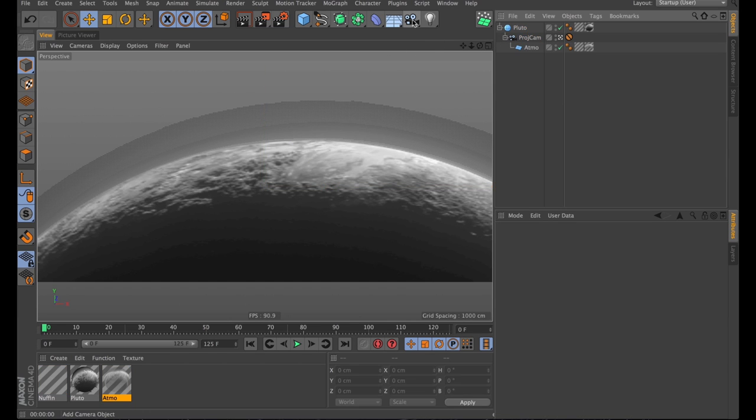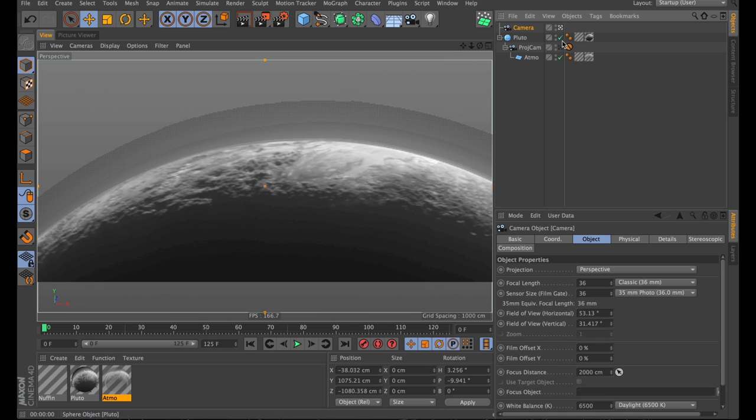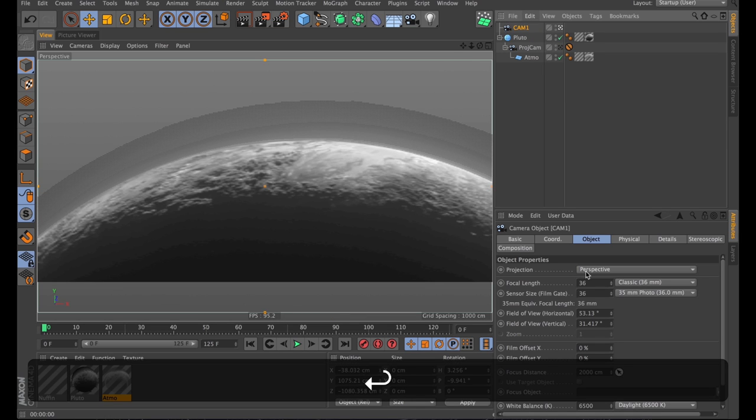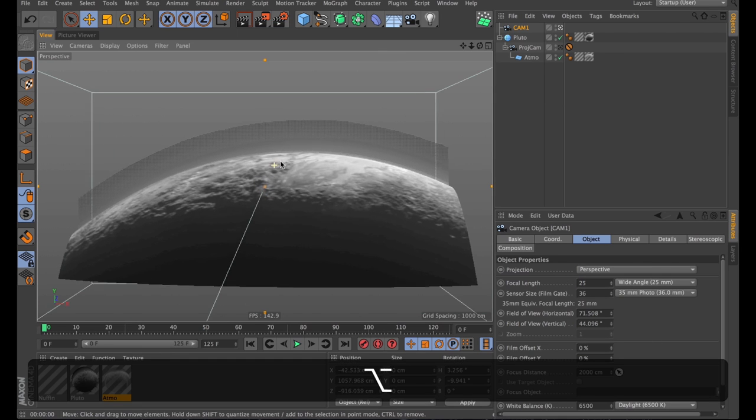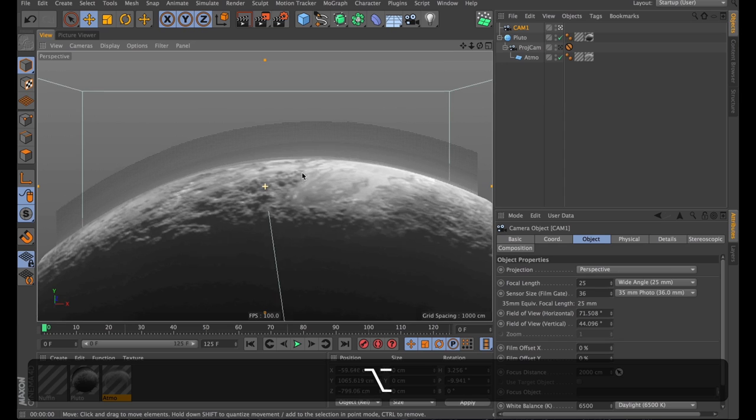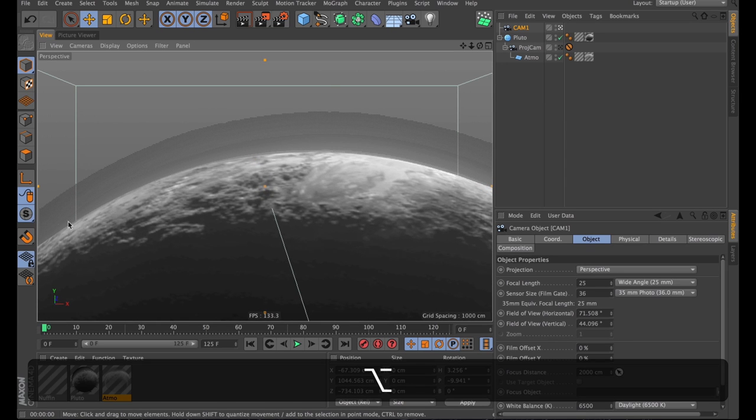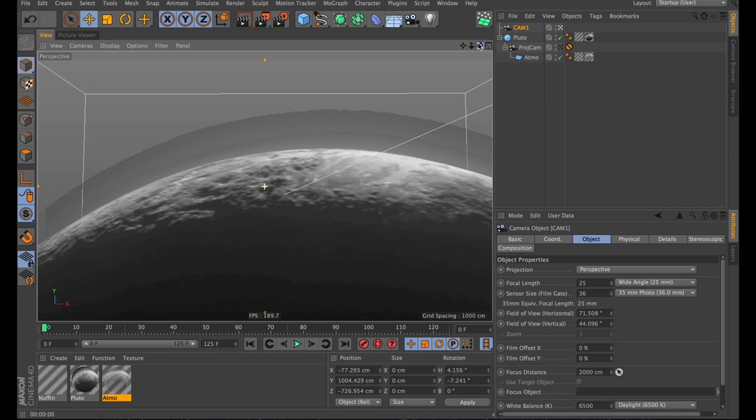I'm going to create a new camera in this exact position, which I'll name Cam1 because this is the starting position. I will give it a bit of a wider angle lens so we get a bigger field of view, and it's going to be a bit more dramatic when we fly over this. I need to move in just close enough so we don't cut off our atmosphere at the edges here.